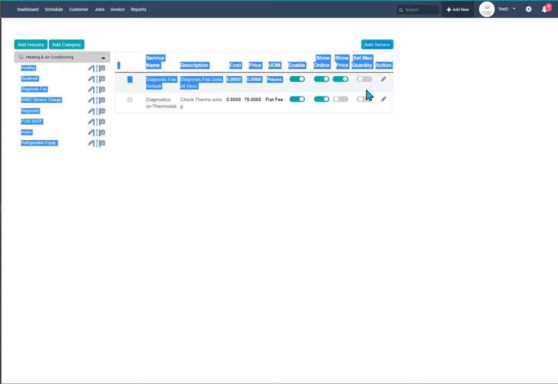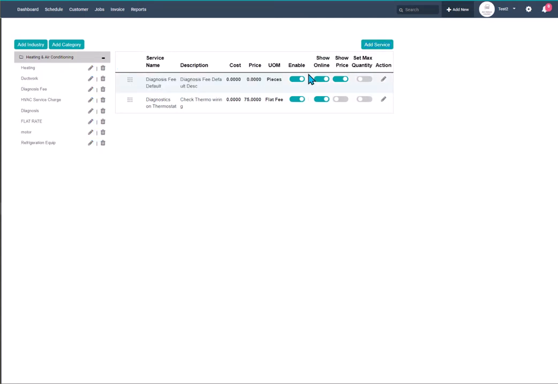These settings here are pretty much for the instant booking page. Show online means they could see it in your instant booking page. Here they can see the prices. And again, here's where we can set max quantities. So if you don't want them to be able to pick 5 services for cleaning a thermostat, set your max quantity to 1 so they can't get excited and overcharge themselves.